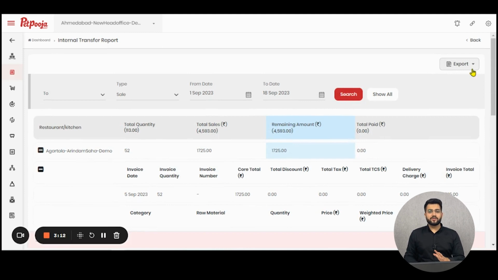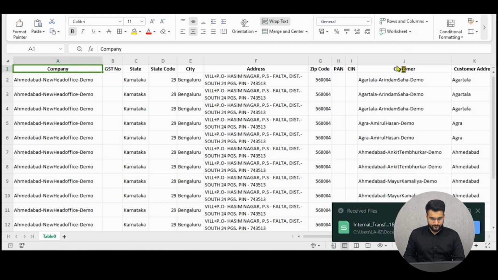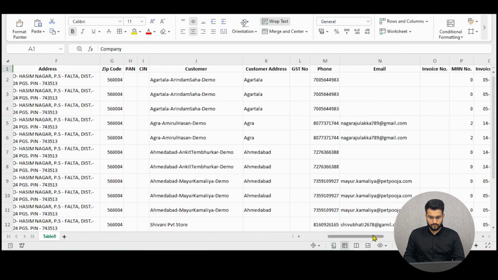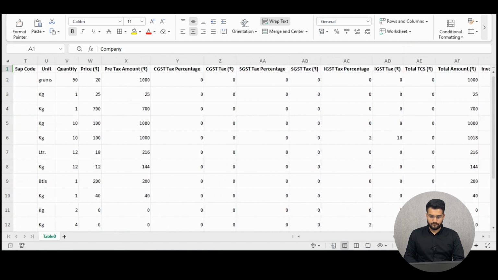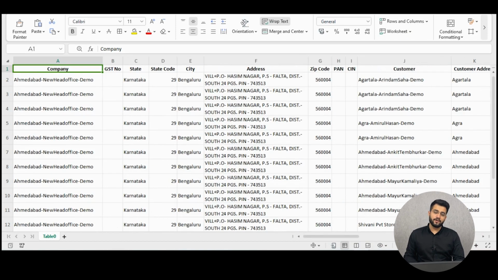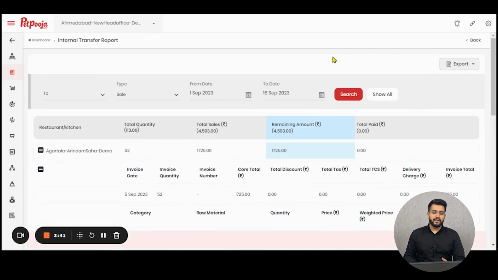If you'd like to export this report in the form of Excel, you can click here and click on export all. A detailed report of all the transfers will be generated, which will look like this. You can use this Excel for creating multiple visualizations and so on. So this was about the internal transfer report in Petpooja inventory.